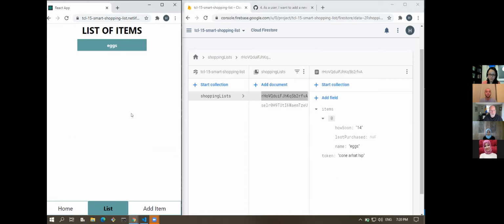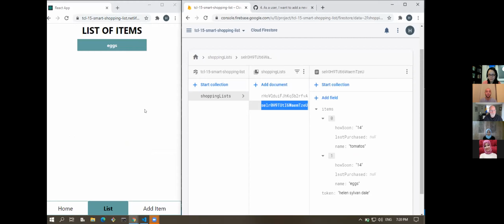So the app just allows the user to add only to their own shopping list, and it shows only the items that I have on that list. I think that's it for the demo.